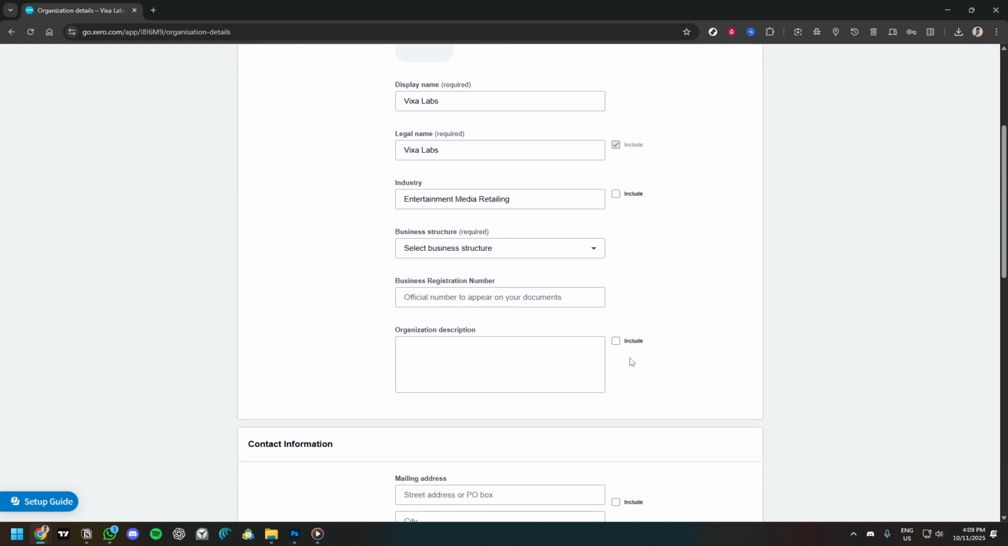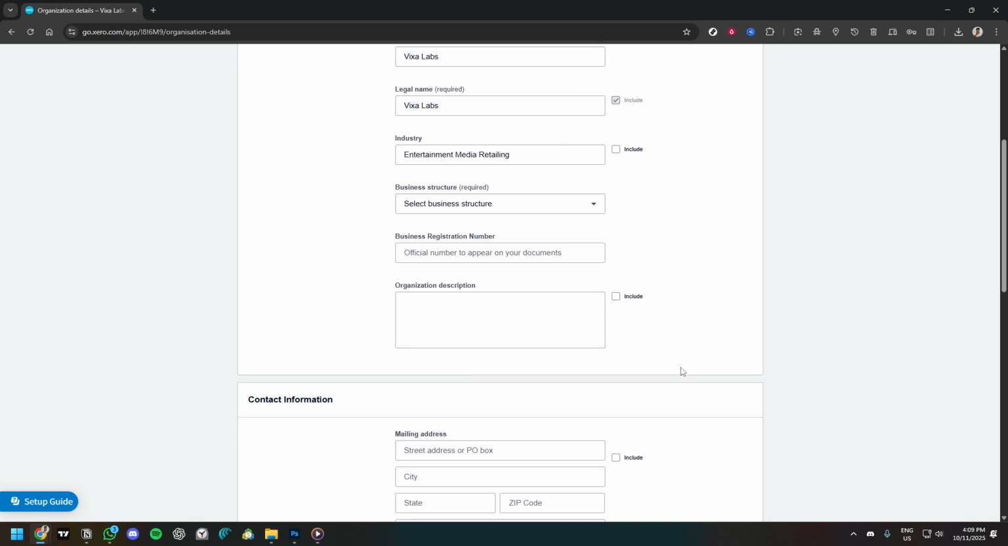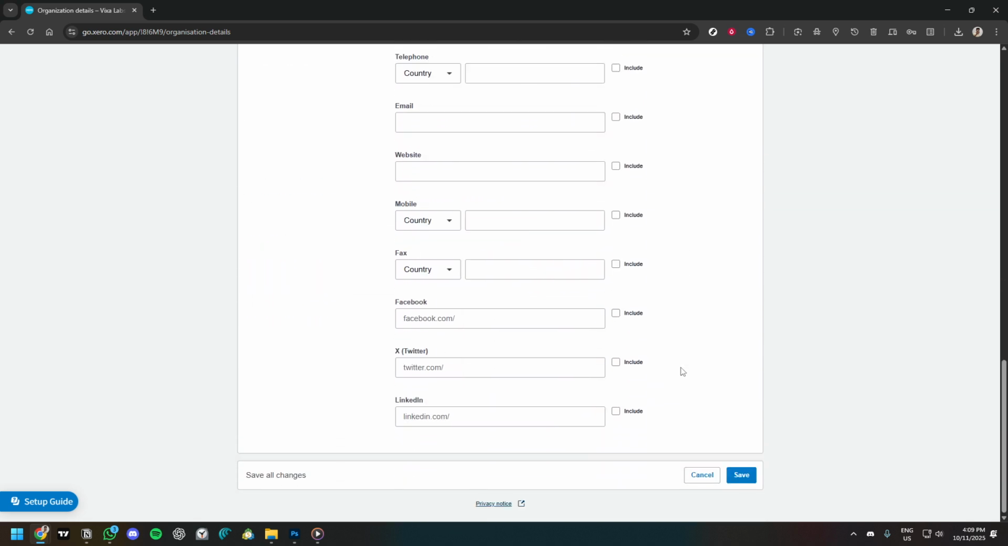Once you've double-checked everything, finalize your changes by clicking the Save button. You'll want to make sure everything looks correct and professional. Your updated logo should now be integrated across your Xero account, visible in places where your company's identity appears.